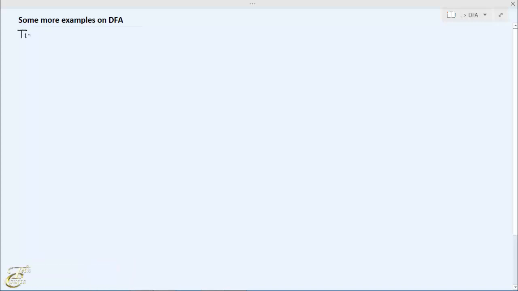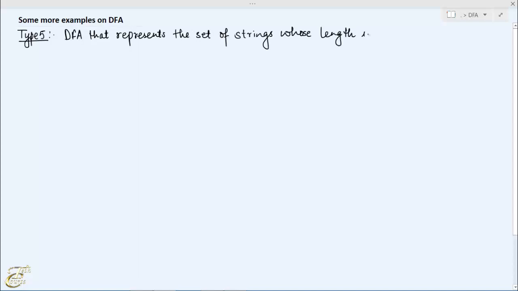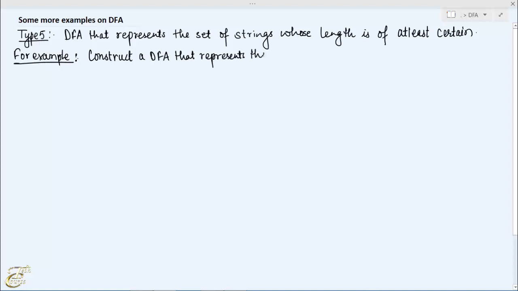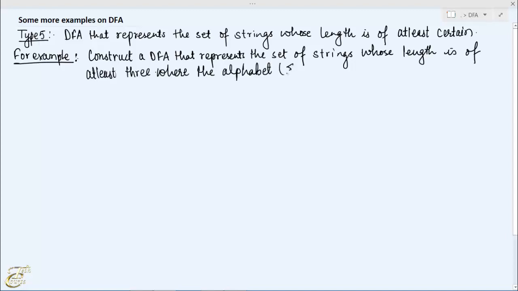Let's start. Type 5: DFA that represents the set of strings whose length is at least a certain number. For example, construct a DFA that represents the set of strings whose length is at least 3, where the alphabet, that is sigma, equals {0, 1}. Here the basic string is of length 3 and each position may contain either symbol 0 or 1.